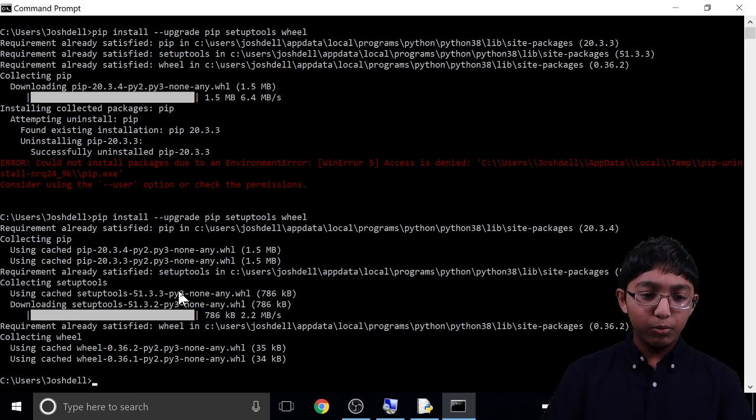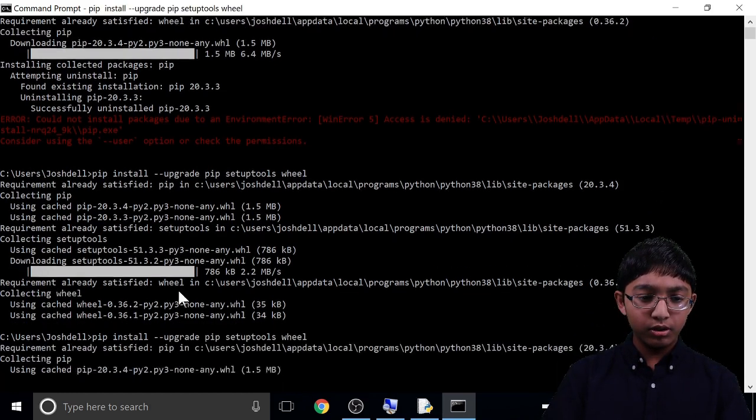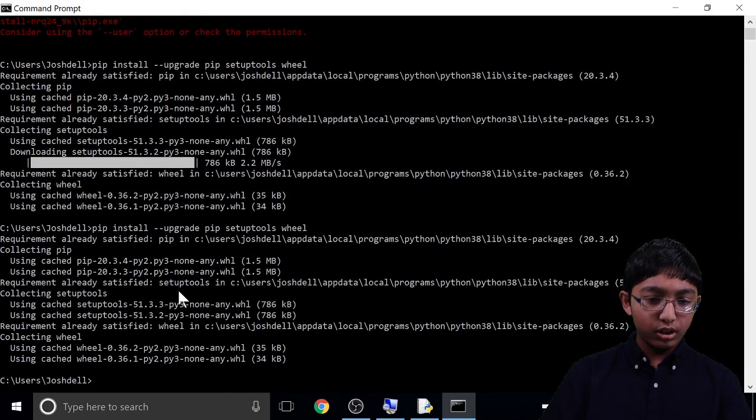Now we need to type that one more time. Pip space install space hyphen hyphen upgrade space pip space setup tools space wheel. Enter. Okay, so everything's updated. Now let's install the modules.